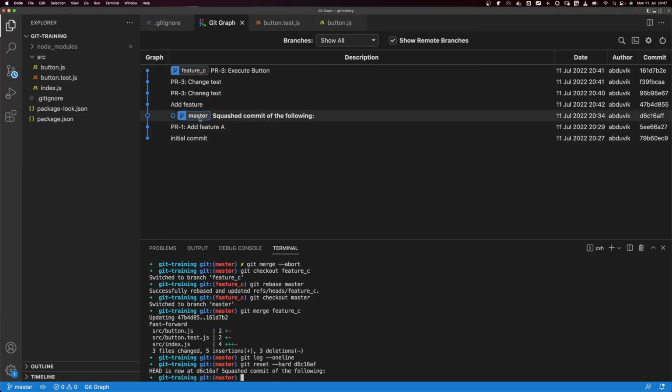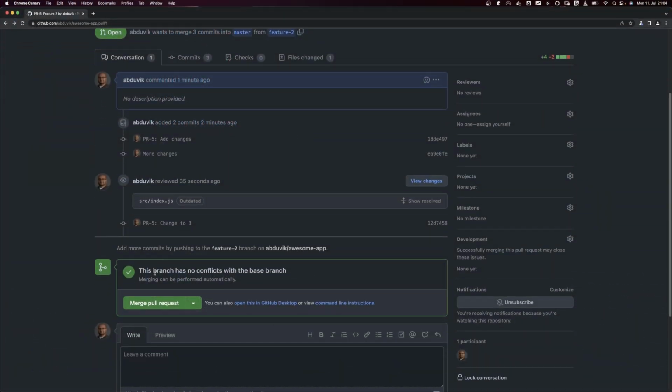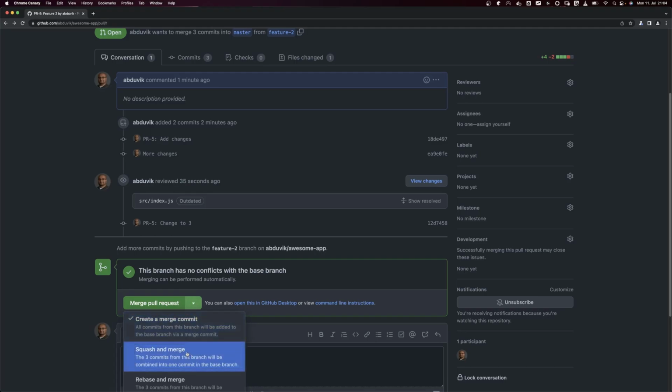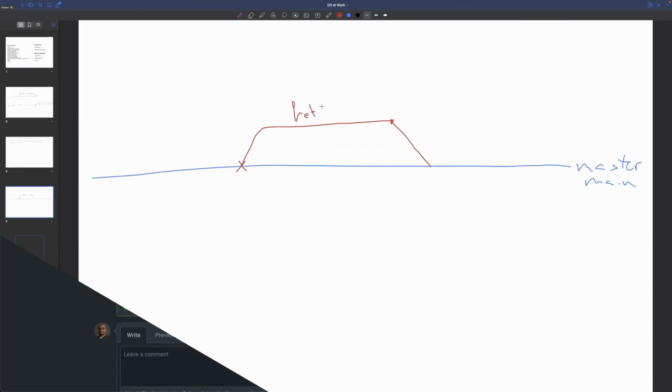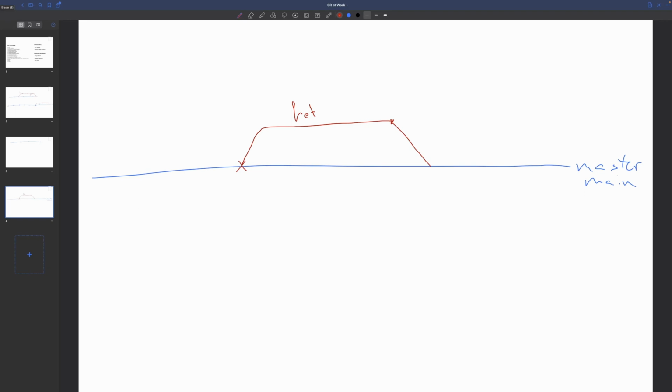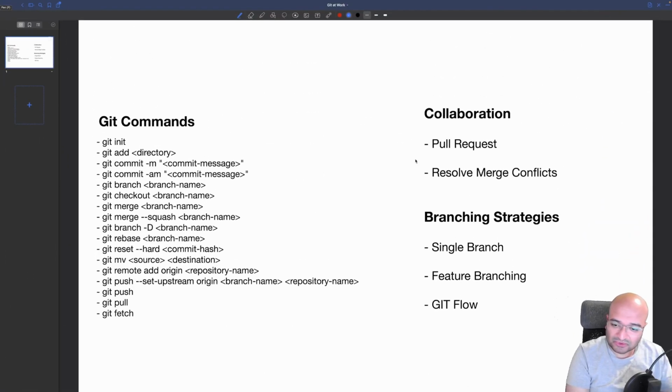I'm also going to share different collaboration techniques that we use when we are working together in a team, like pull requests and how we resolve merge conflicts. And I'm also going to share different branching strategies that we use while building projects: single branches, feature branching, and Git flow. So I'm going to share all these techniques.